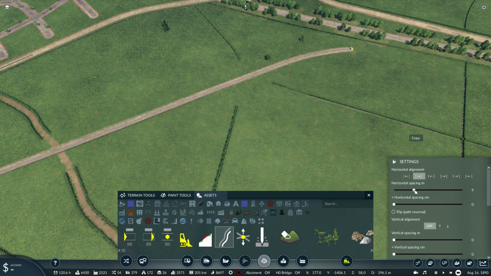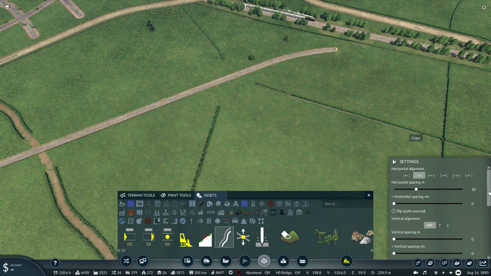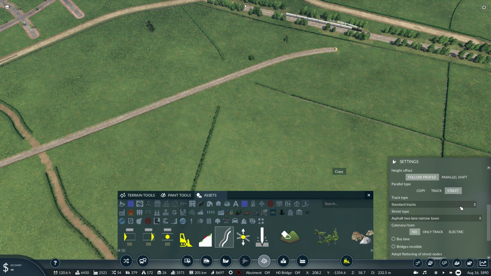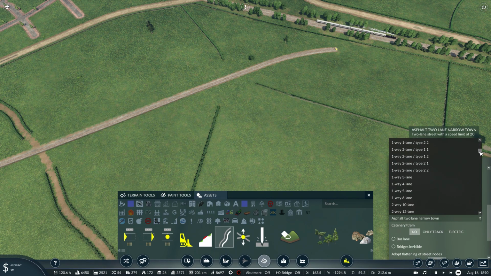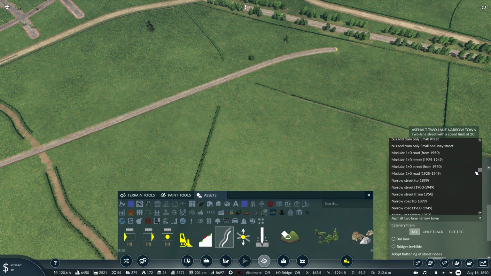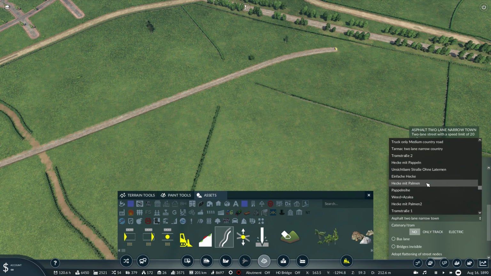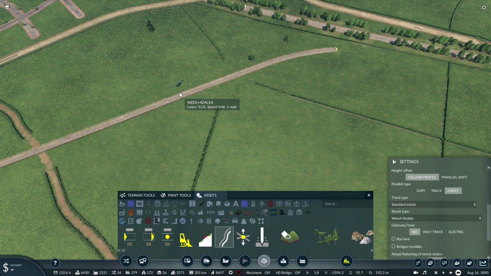Horizontal spacing. Let's do 10. And we'll do that, and it will be street, and the street type is going to be... It doesn't really matter, I could do any street and then replace it, but conveyor belts. Okay. I knew I had something. I've got all sorts of streets here. Here we go. That's one. Please work.